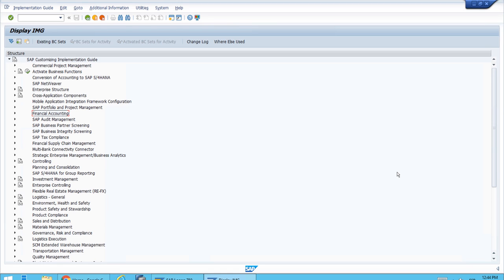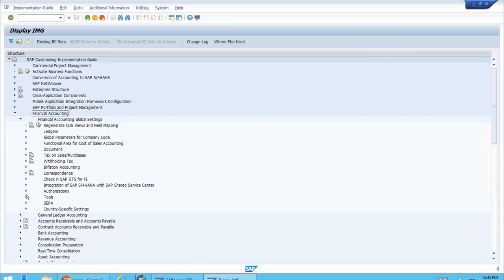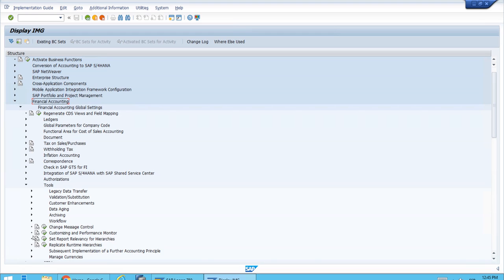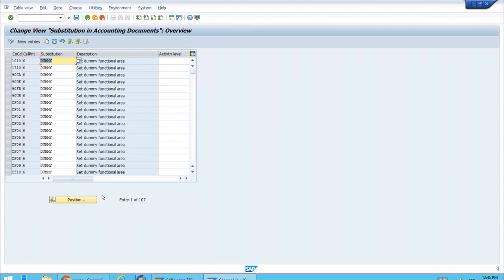and all the substitutions. Interestingly enough, we have to create the rules in the same transaction in which we create, for example, the substitutions. So we will just open financial accounting. Let's open financial accounting global settings, tools, the validation and substitution section, and here we will start the substitution in accounting documents app. For the time being, we don't want to do anything here in the list of the company codes. So let's just come to environment substitution.